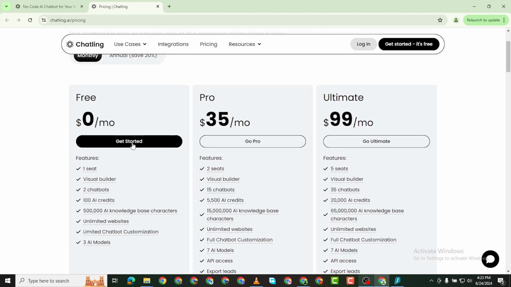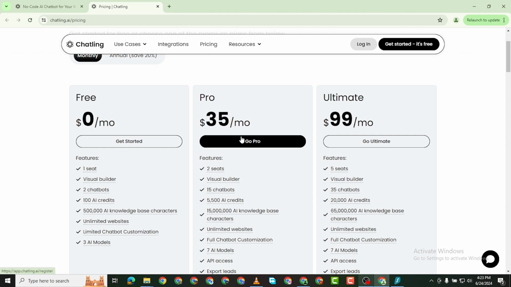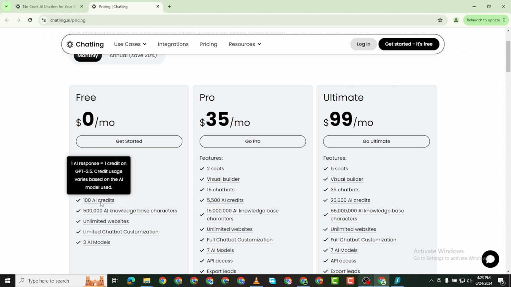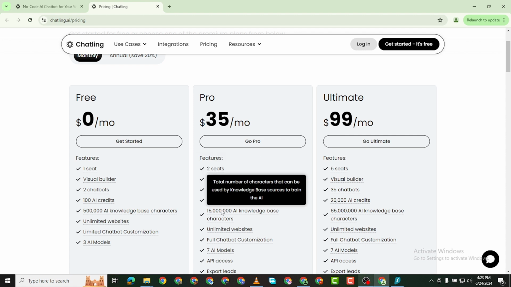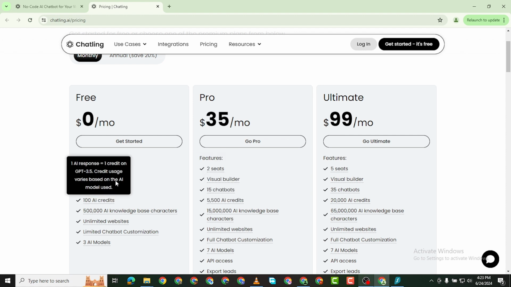So after experimenting with these, you can move to this. The limitation with this one is that you have just 100 chats. For these, you have up to 5,500 AI chats. So that is quite a lot, especially for those of you who don't have too much traffic on your website. But the starter plan is quite enough for us to start with.